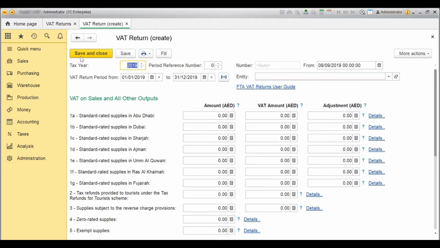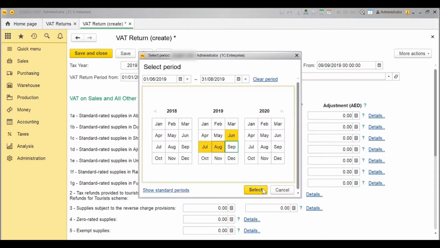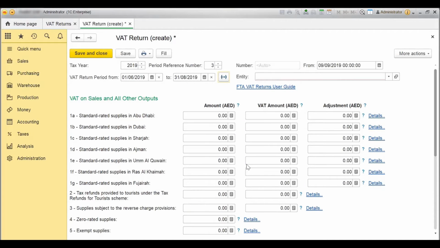That's the tax year, the year for which the VAT return is to be created. Add a period reference number, which indicates the VAT return period which you will be completing within that tax year. Add the VAT return period and select. You will need to mention the period for which you are submitting the returns. The details will be available in the FTA portal and can be either on a quarterly basis or monthly basis. Choose the entity in the entity field.